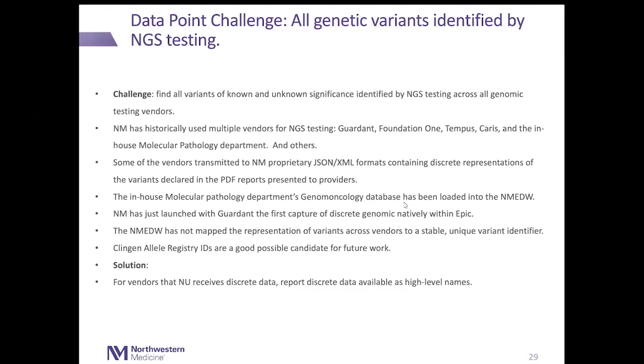So basically, NM has not mapped those representations of variants across all those vendors. We basically just have the way that the vendors have expressed it across time. It would be great to normalize those into one representation, but we don't have that yet. So right now, the solution is just to release the data as reported by the vendors. But at least we have this data across these different vendors across time now.